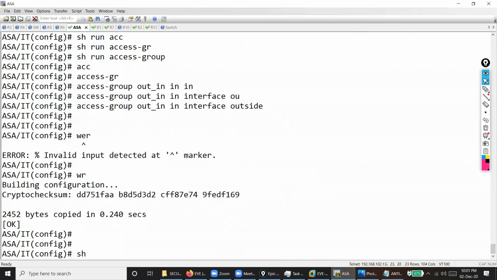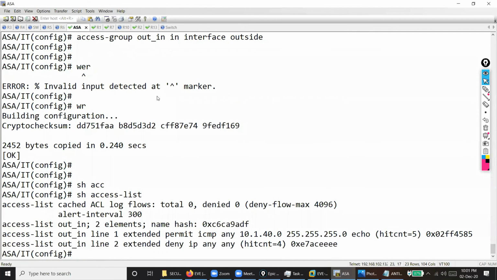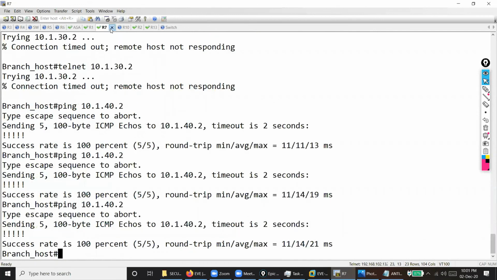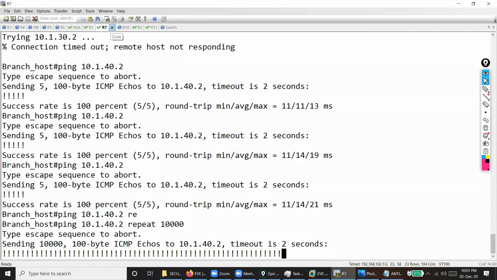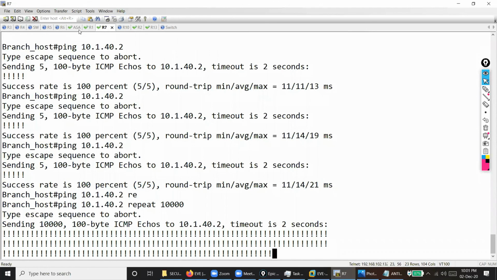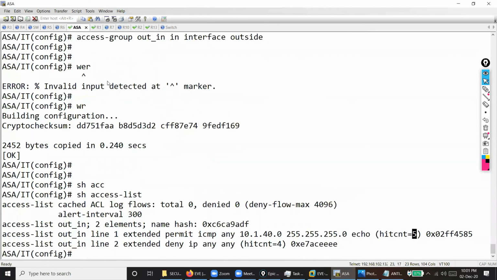Show access list. Yes, there's a hit count for ping. Always you should check it. See, I know what are the issues I have created. When I remove the interface, access group is gone. When I remove the interface, routing is also gone, because routing was facing the outside interface.